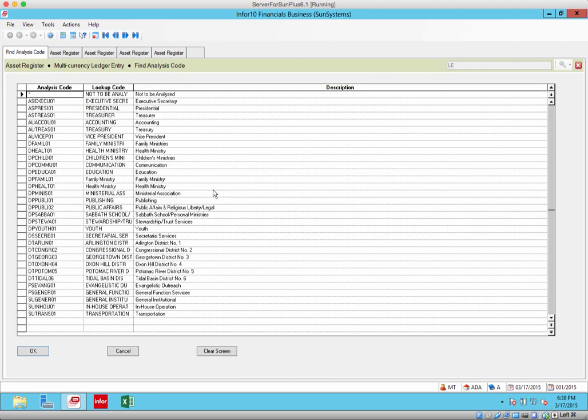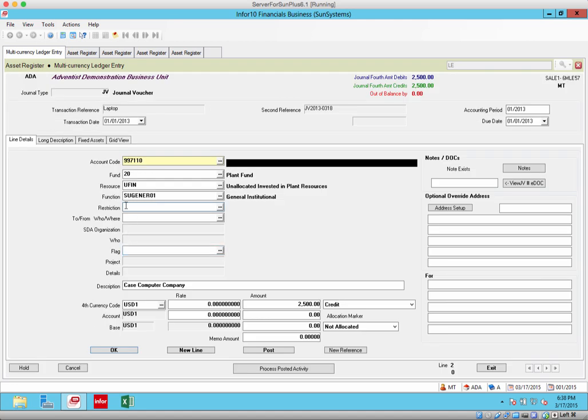Function, at this point, it'd be very reasonable to not do treasurer because the treasurer is not getting this over there, so it's very reasonable here to have a general institutional, some sort of general overhead account. The asset is not coming to the treasurer. He was the one that bought it. If you wanted to put it to treasurer, you could.